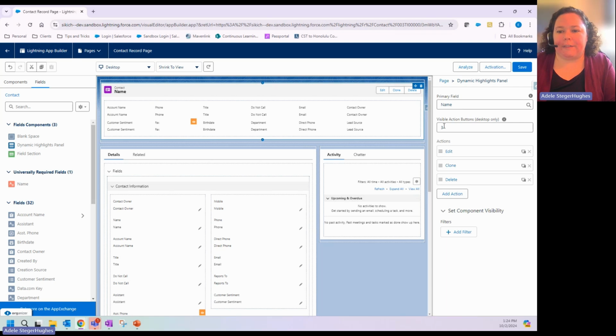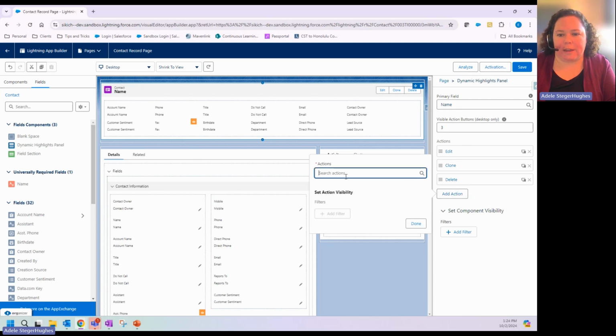And then you have the action toolbar here. This action is pretty similar to dynamic actions if you're familiar with that. If not, what you do is you just add the actions that you want. So I have edit, clone, and delete here. If I wanted to add an action, I would go ahead and do this.